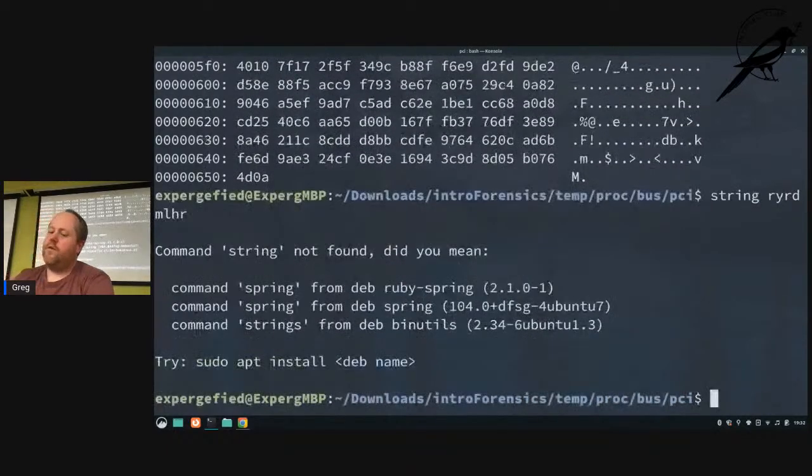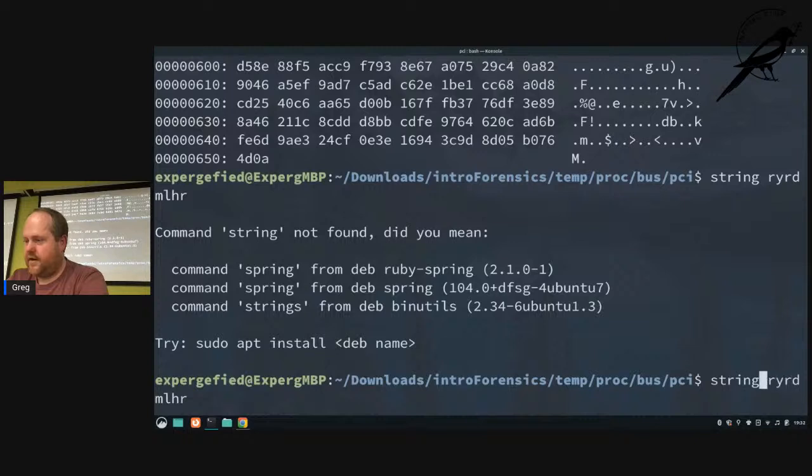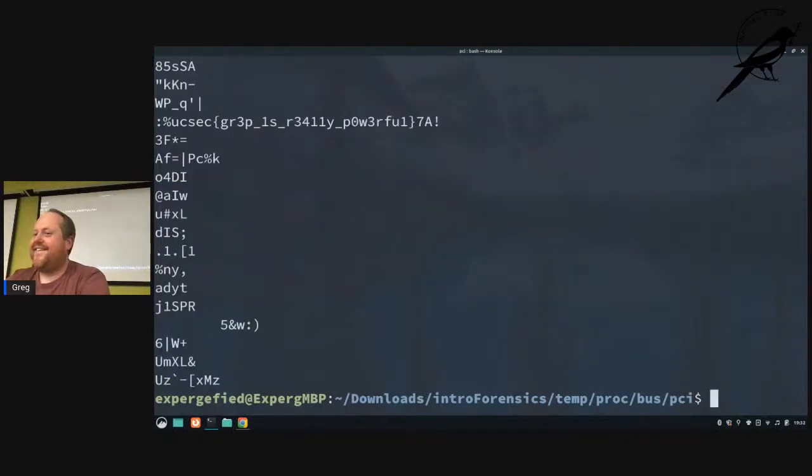So strings will, oh, I need an S, yeah. We'll go through and look for, I think it's like 4 or 5 characters together that are ASCII characters, and then spit those out at you. So here we have our first flag. Grep is really powerful.